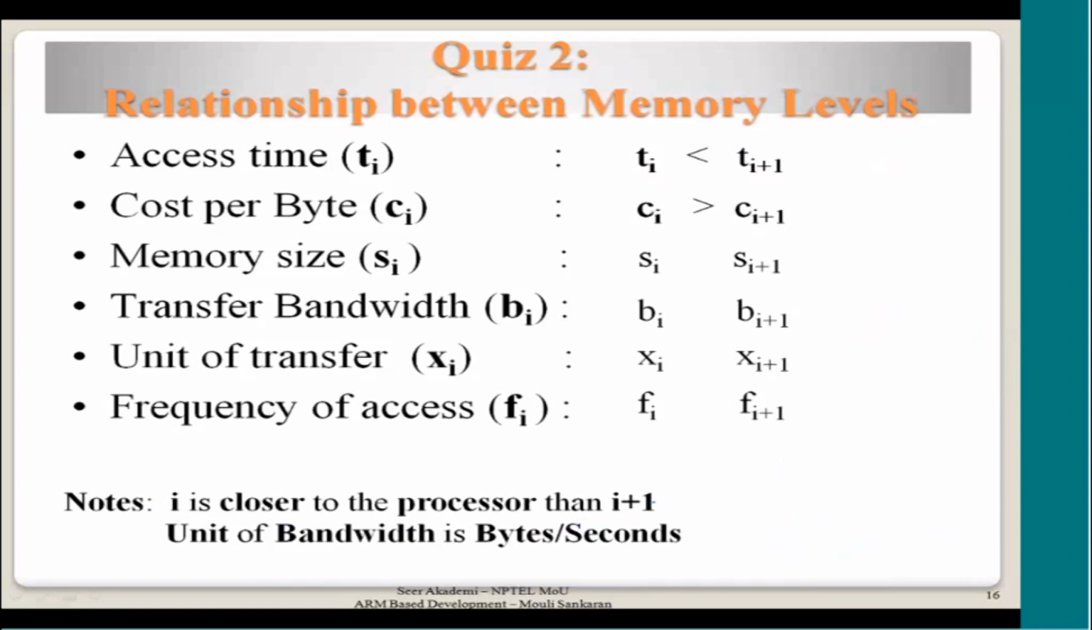Cost, you must be knowing, I already told you. The memory which is closer to the CPU is expensive. Memory size: you can't keep too much memory closer to the CPU because of the room size; it needs to fit within a board or a small chip. And transfer bandwidth. Bandwidth is something you should all know.